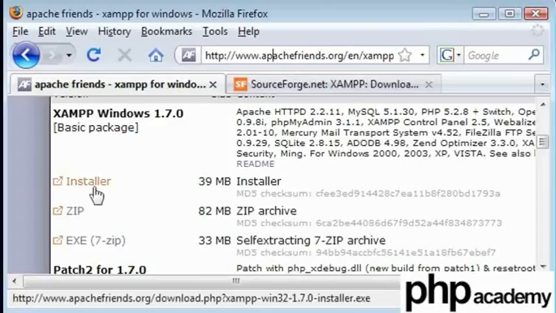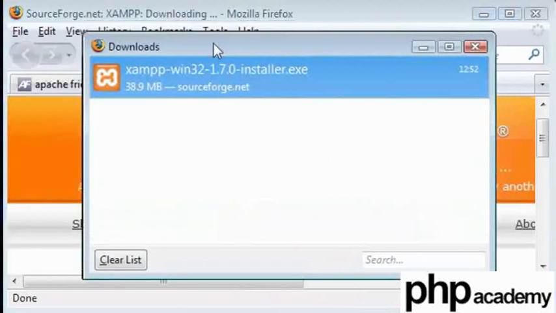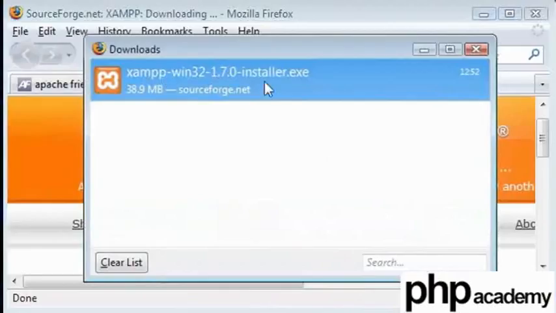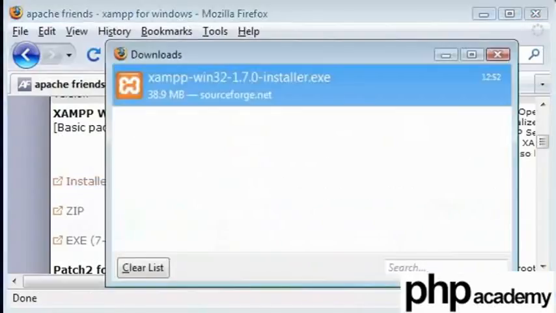So we've come to the website and we need to choose this installer here. That will bring up this page, and eventually you'll end up with a file downloaded like this one with a version number. First, choose the installer for that. To install, just double click and run and choose your language.